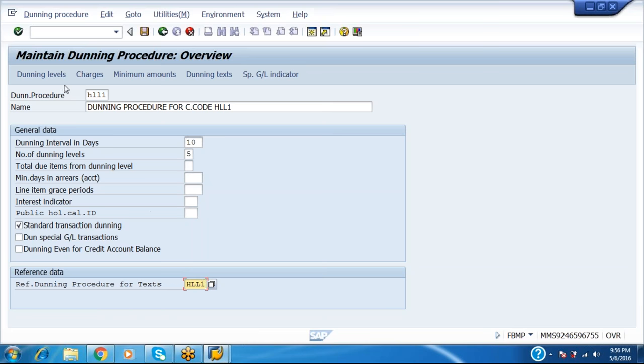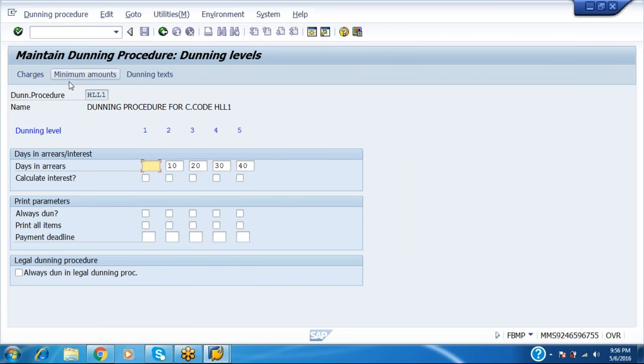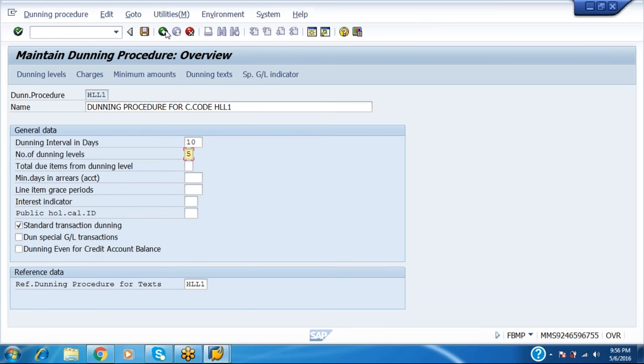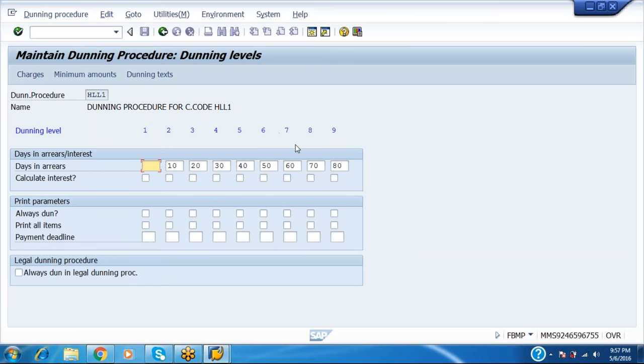And next, go for running levels. When I'm going to the running levels, it will show you 1, 2, 3, 4, 5 levels, and in between these 5 levels, each and every level comes within a 10-10 days gap. Within the 10-10 days gap, you can have multiple notices. Even if I give 9 notices as the maximum, the running levels will show the 9 levels.